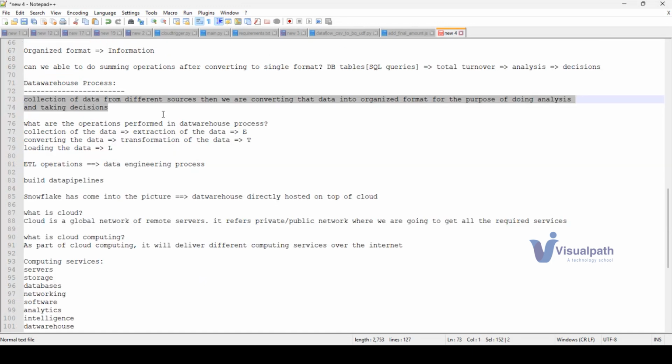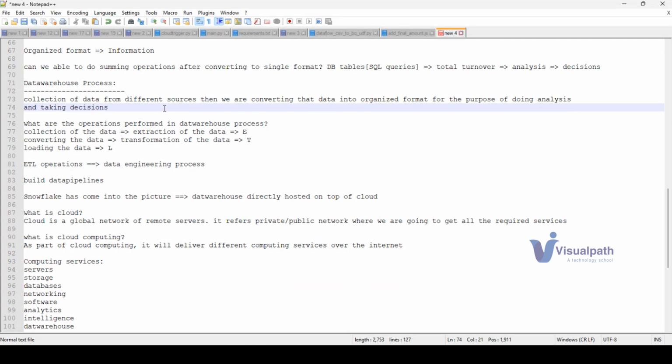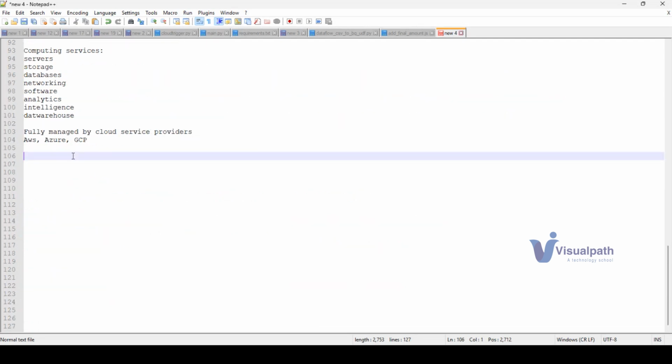Quick question. You said Snowflake is a data warehouse. How is Snowflake different from Databricks? Okay, fine. So Databricks is entirely different. When it comes to Databricks, Databricks is not a data warehouse.